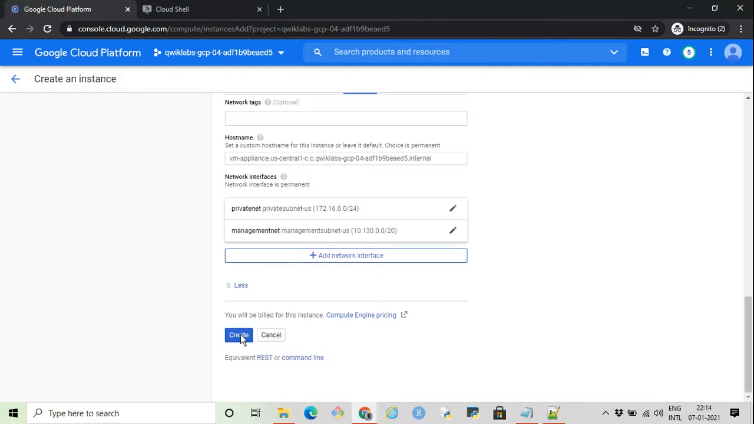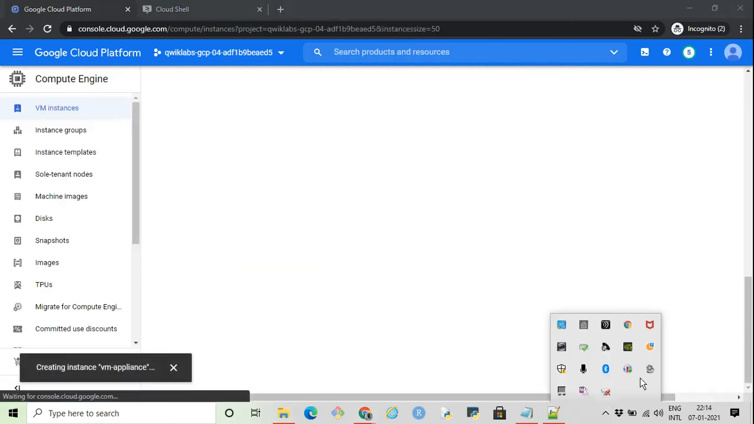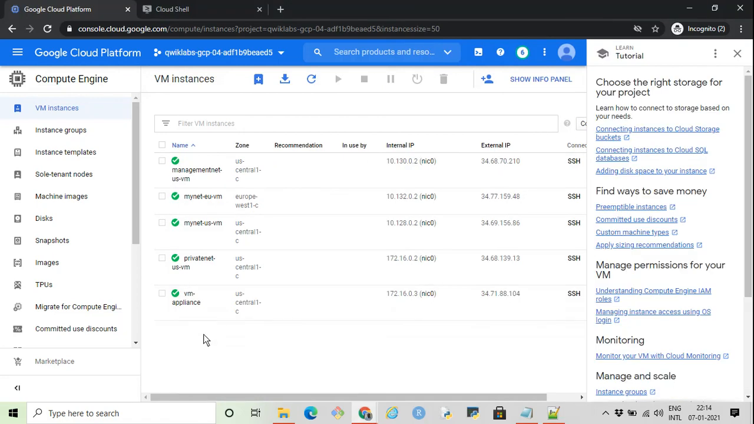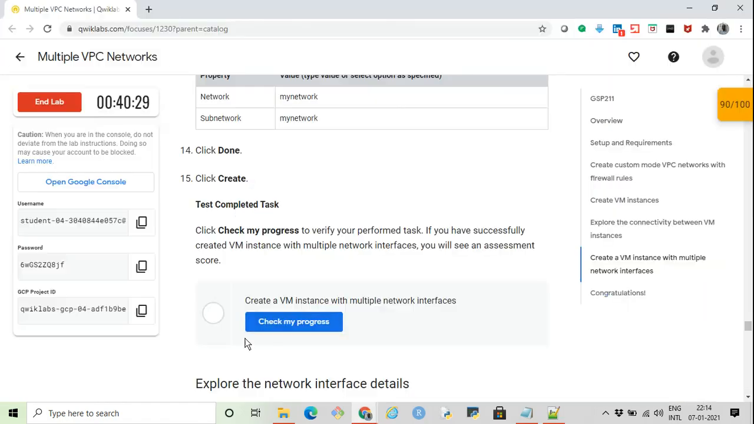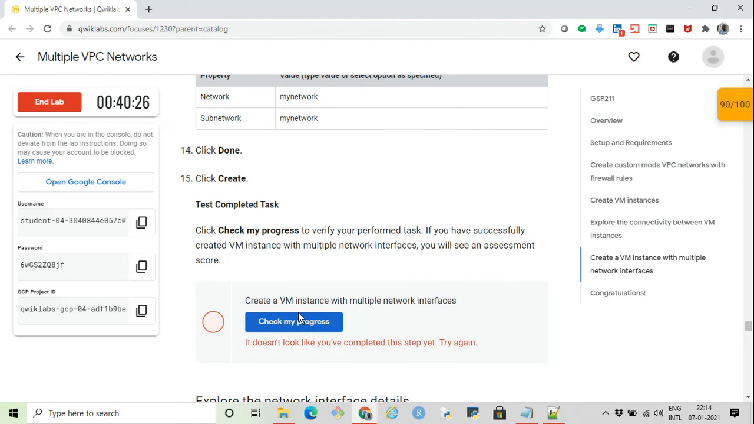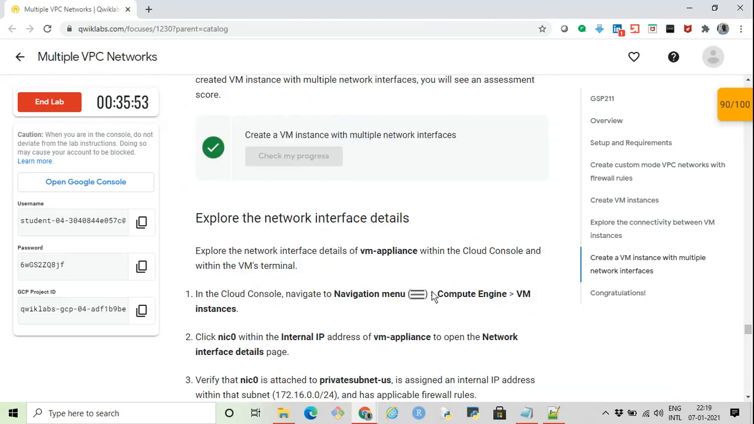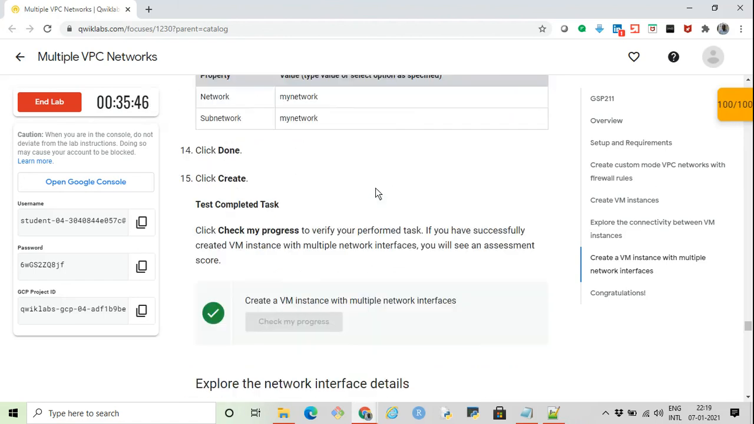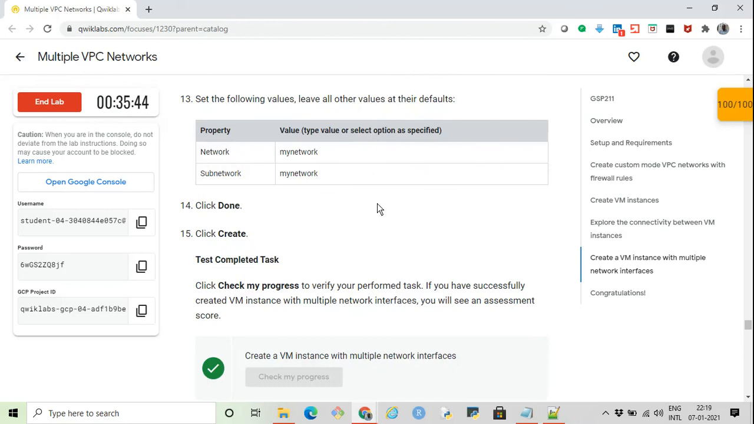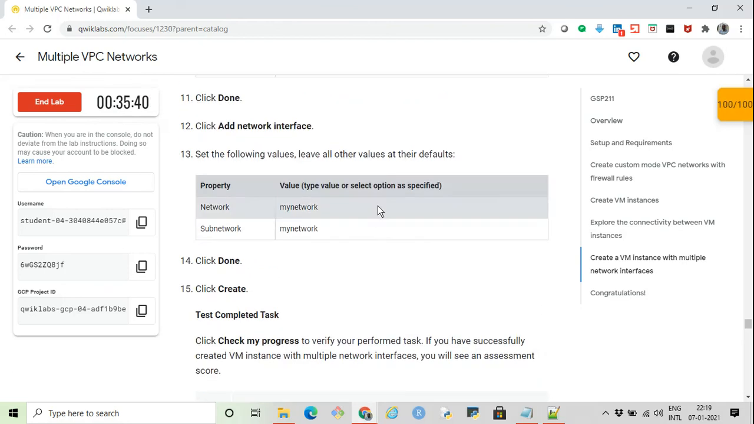Once the VM instance vm-appliance is created, we can go and check the progress. It's not completed yet, so let's wait for it. Yeah, I figured out the reason why it was not completed earlier: one of the subnets that I selected was incorrect. So I deleted that VM and recreated it with the correct options. I had to choose the management network as the second network interface, which I selected incorrectly earlier. So now this is done, all tasks are completed. Now we are done with the lab.